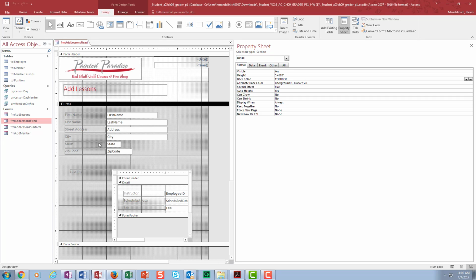So we want to add a new field. We're going to add phone number on here. Phone number's not listed, so we want to add it after zip code.